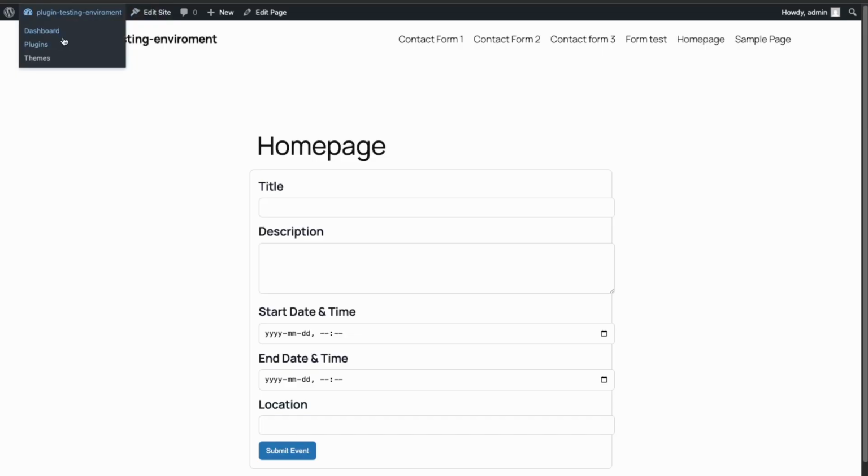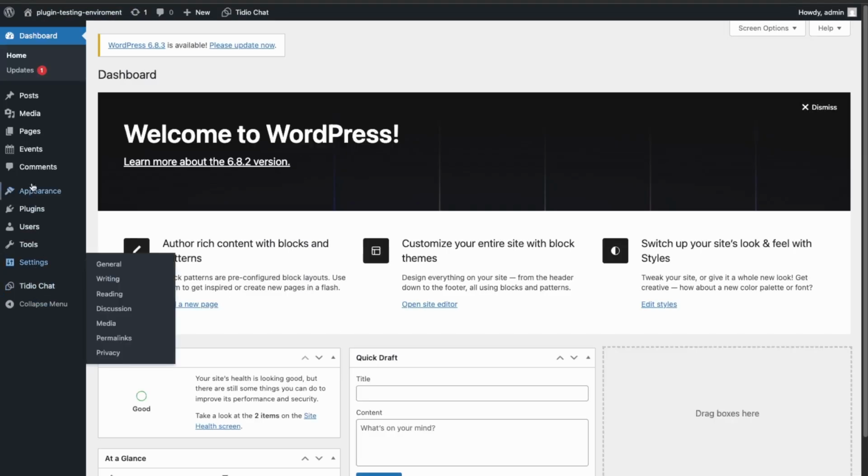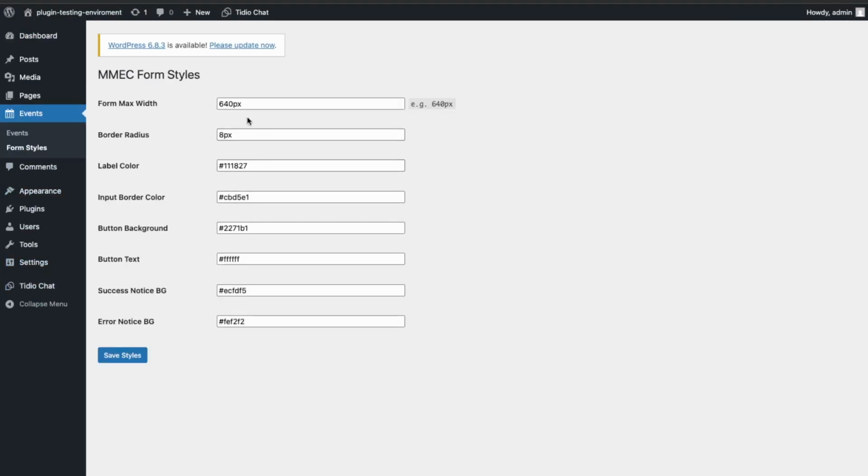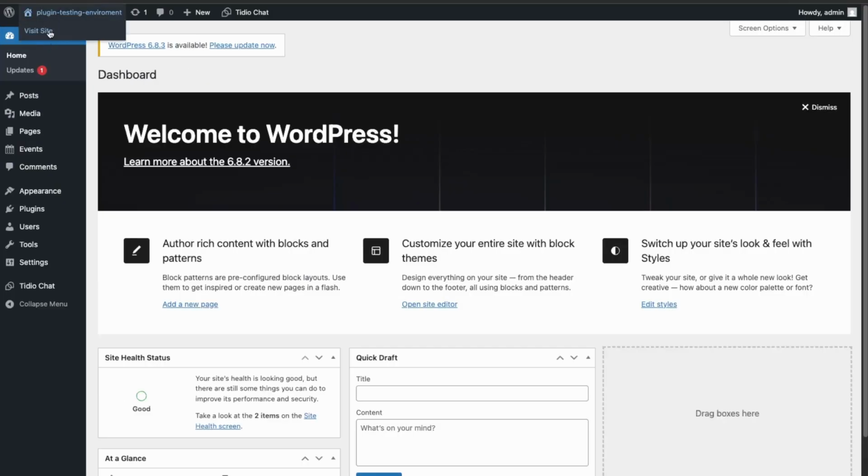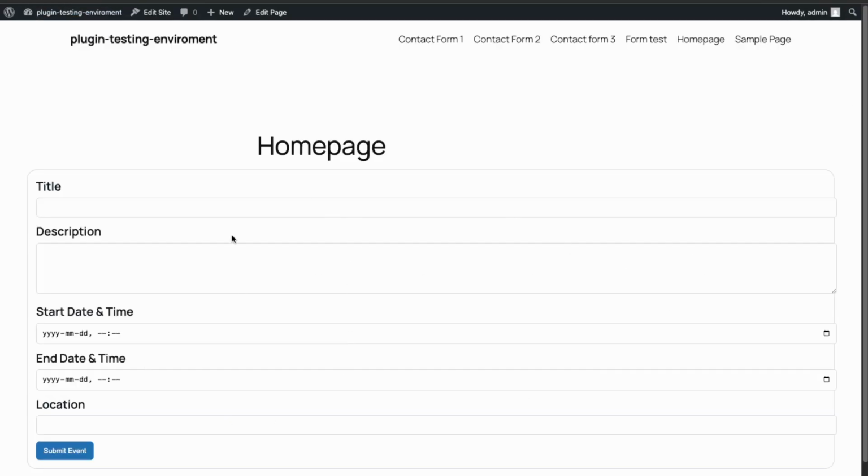Then I'll go back to the dashboard and try to edit the settings again. So events, form styles. I'll make this bigger, so 1640, that looks good. And then I'll change this up by a few shades. Border radius, make it 18. Just change everything here. Okay, and save. Now refresh, make sure it persists. Awesome. Go back to the home page, and great, we see over here our form now allows you to update the styles.